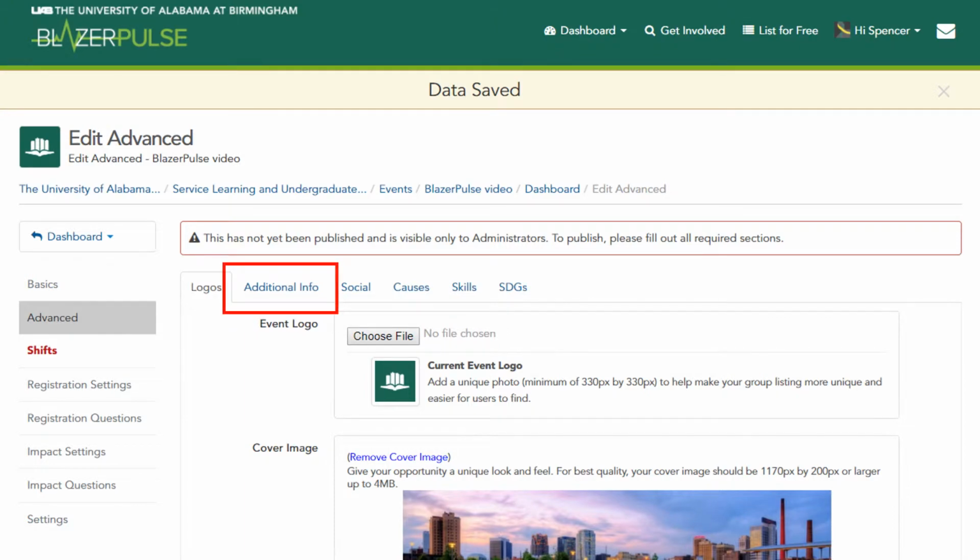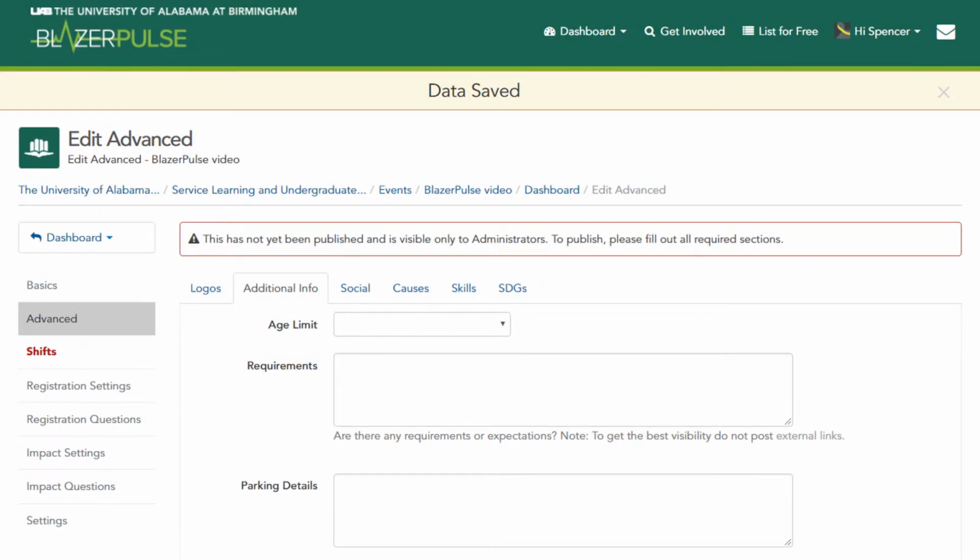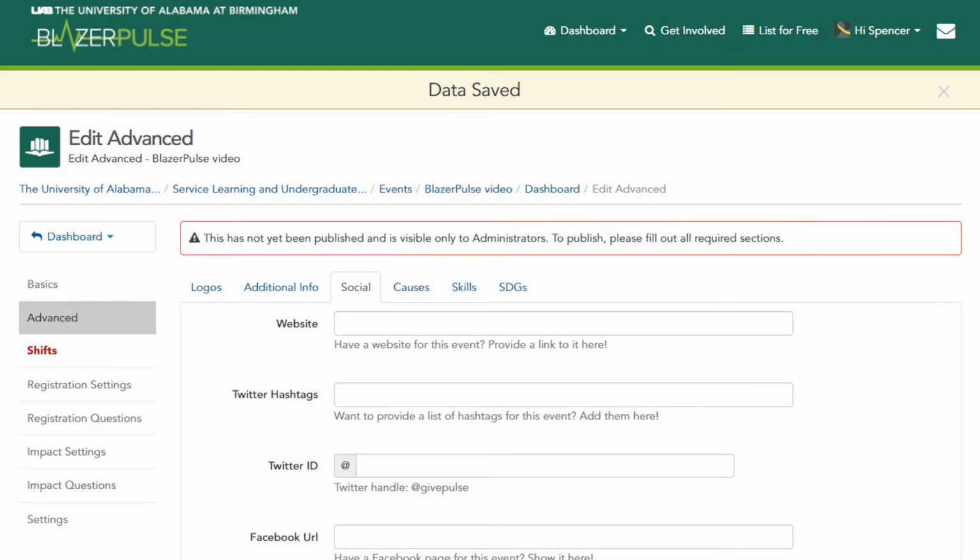Under Additional Info, you can add more details about your event, such as set an age limit and include additional instructions or perks. Under Social, you can include any social media links. These can be event-specific or the profiles for your organization.